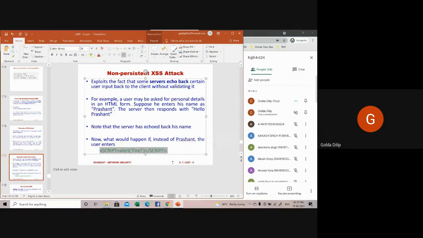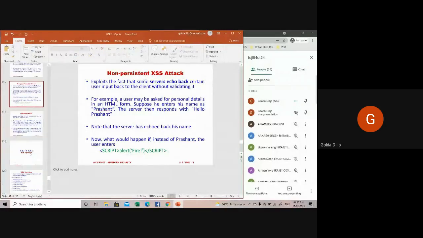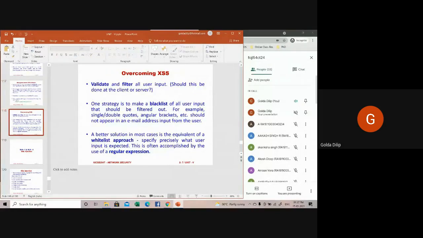Now coming to how to overcome cross-site scripting attacks. Rather than just echoing back the response to the user, it is always important to validate and filter all the user input. Again, where should it be done? That should be considered at the client end or at the server end.